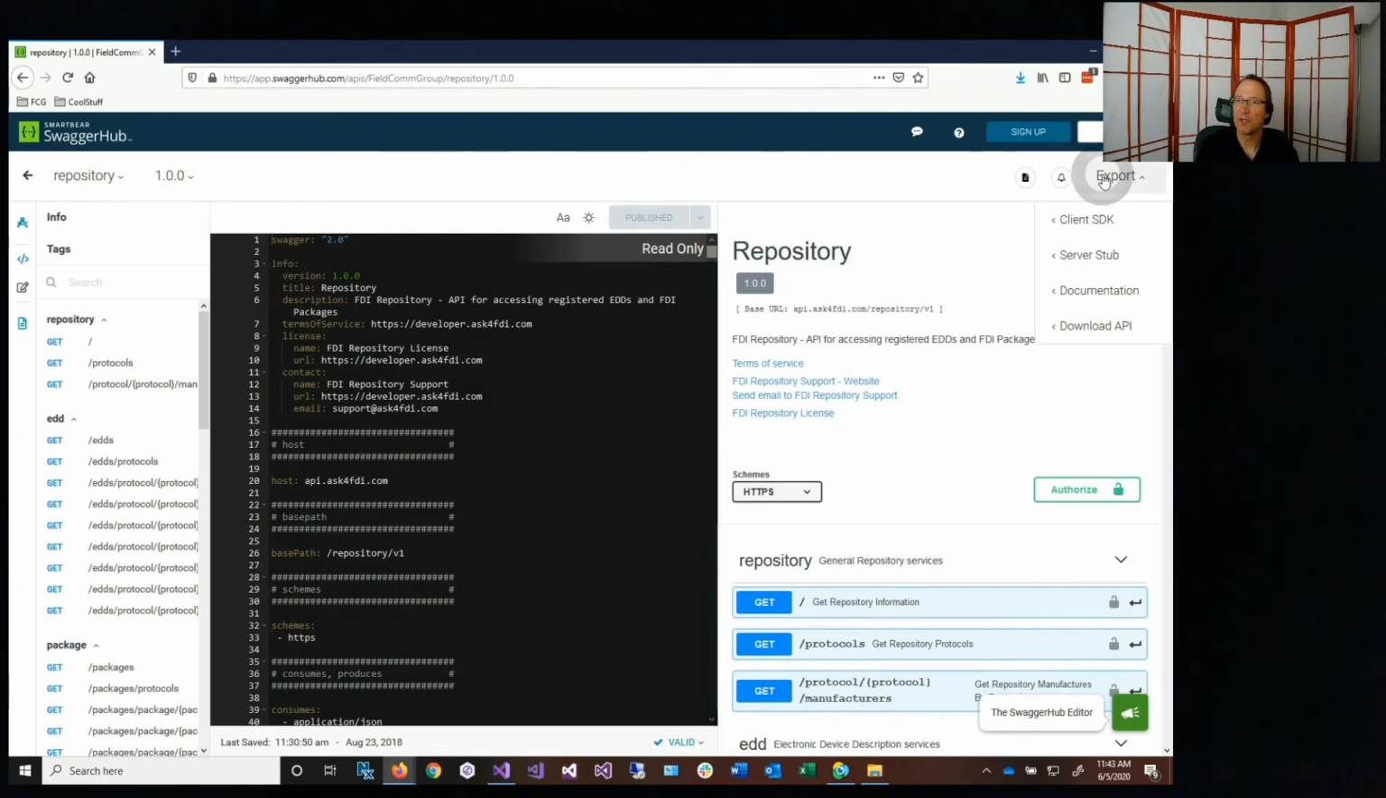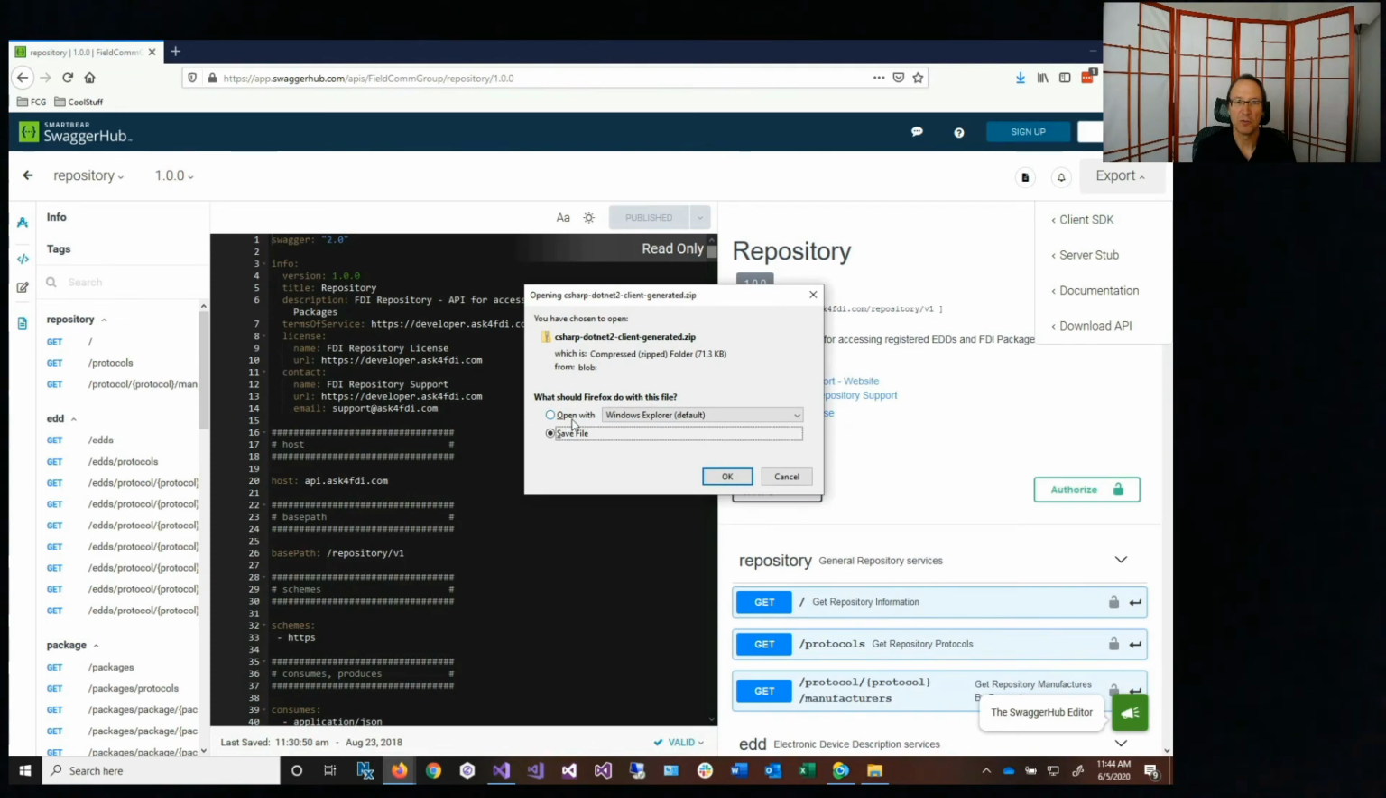So we have an export menu here, and what we're interested in is the client SDK that will help us create our client. We'll want to be a client of the repository API if we're developing a host app. You can see there's a lot of different languages and SDKs that they support here. We're going to take a look at the C#.NET today. There's also Java, JavaScript, all kinds of different options to generate code for you. We'll go ahead and open that file that it's generated for us.